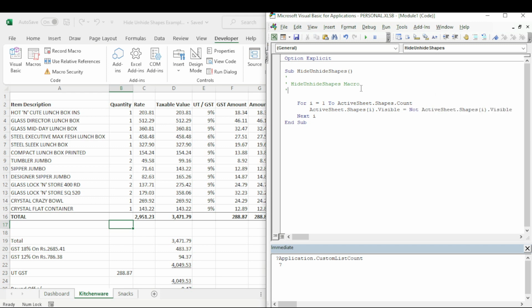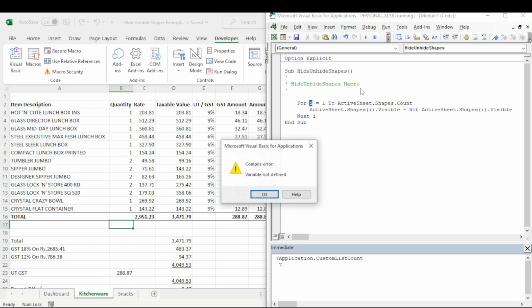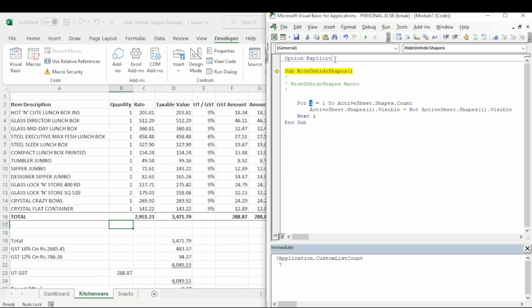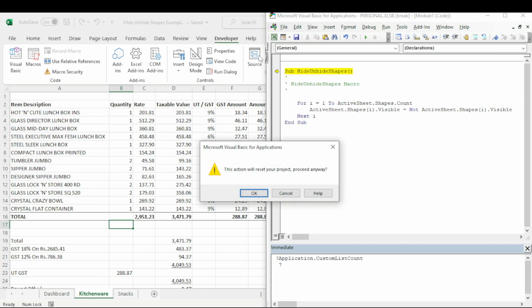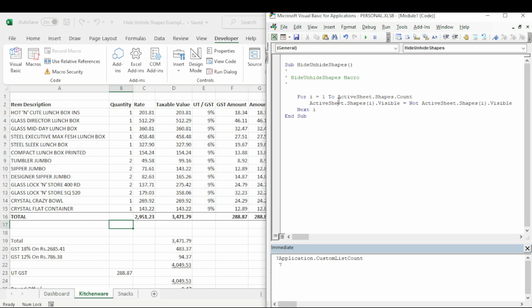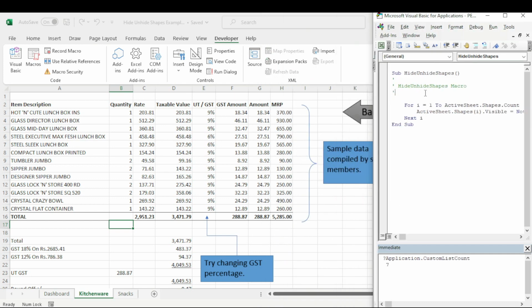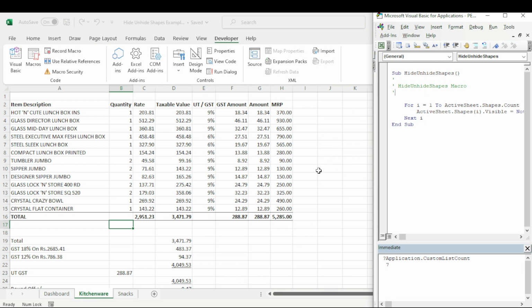Now we can try it by pressing F5. Variable not defined. We can delete this Option Explicit and try again. Press F5 within this macro, and you can see that it is unhiding all the shapes. If I press F5 again, it will hide all the shapes. Now our macro is ready. We just need to implement it.